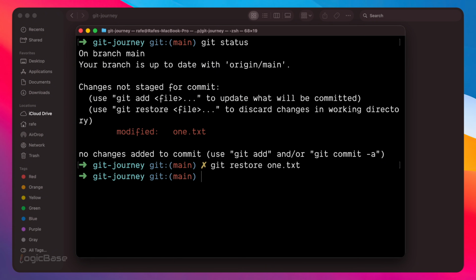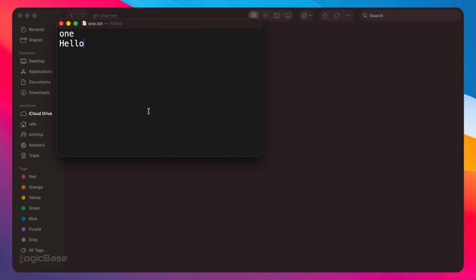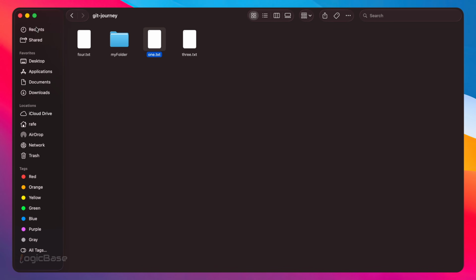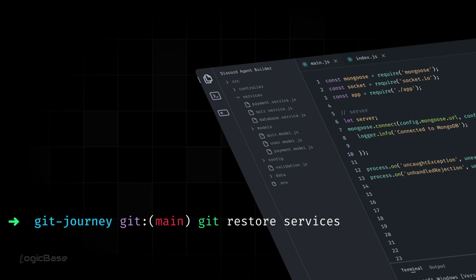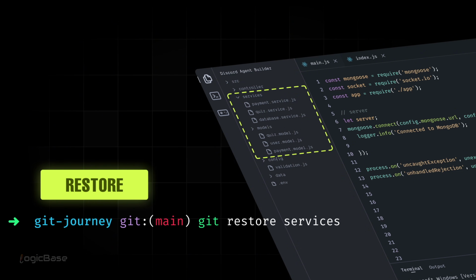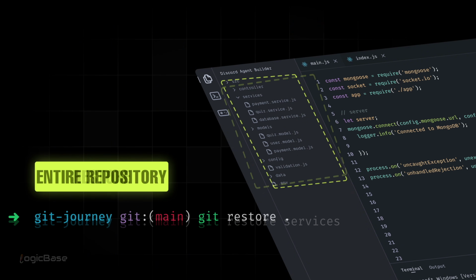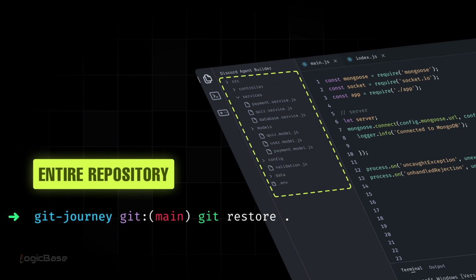As soon as you run this command, the file instantly reverts to its previous state, the exact version from the most recent commit. If you want to restore an entire directory instead of a single file, just type the directory name after git restore, and it will bring everything in that folder back to the last committed version. And if you want to undo all changes across the entire repository, you can run git restore dot. This will restore every file to its last committed state.